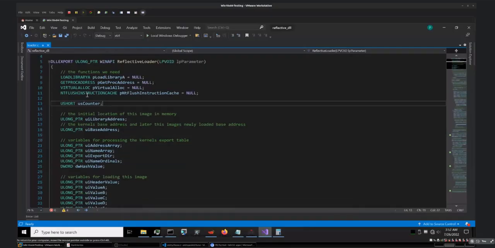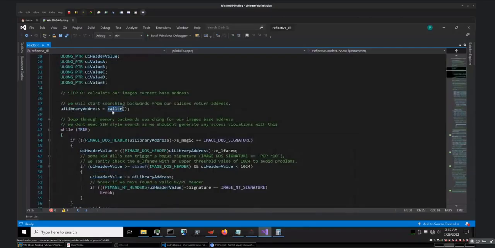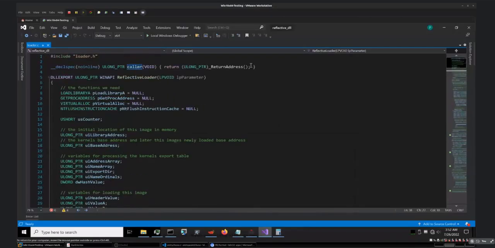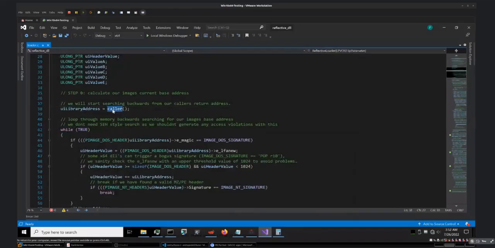So in short, we do the same thing. We create empty structures. We try to call caller. Now caller over here basically returns your return address. The return address is, when you call this caller, whatever the address will be in this specific region, that is exactly the address of the DLL in memory.